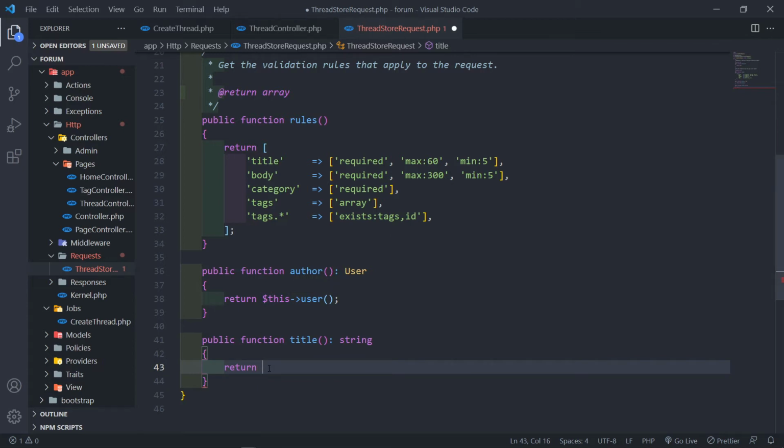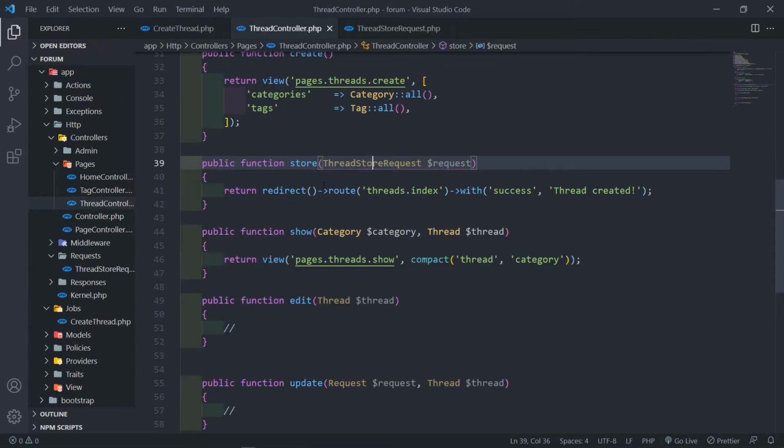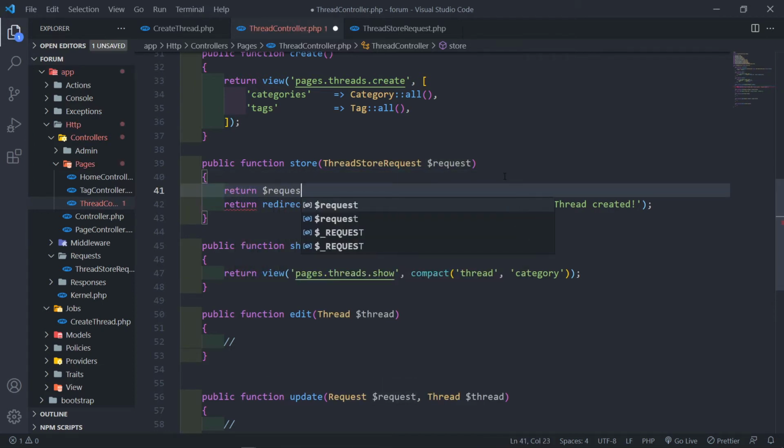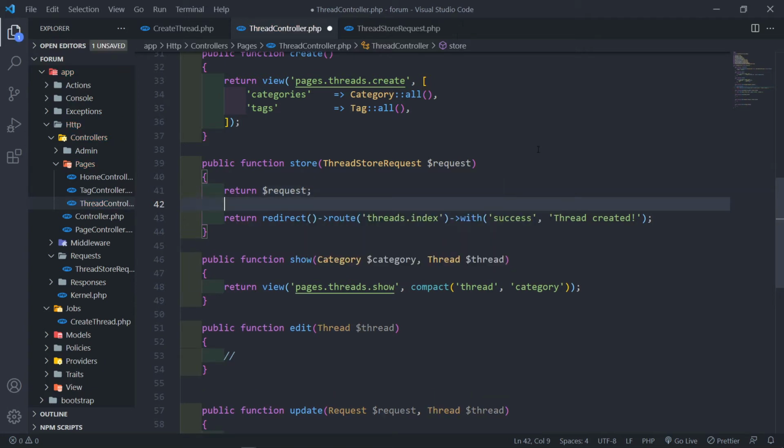Now the request is a little bit different. We're going to get the title. As you guys remember, let's go to the thread controller quickly, otherwise this will not make sense. As you see the request right here, remember when we returned the request. Let's quickly go to the browser, otherwise we're going to lose a couple of people.